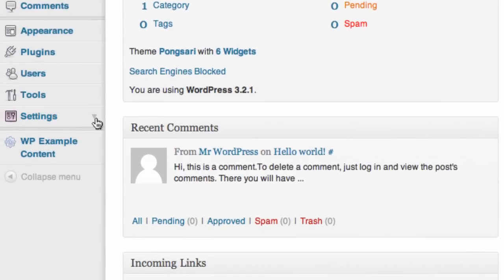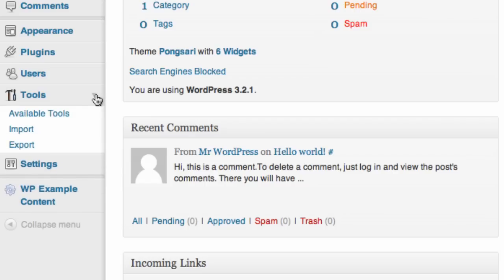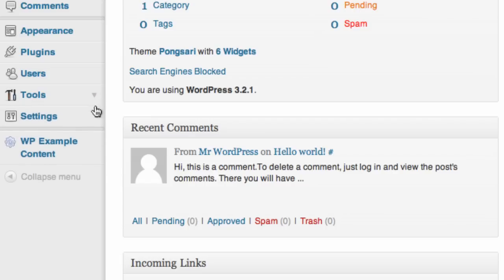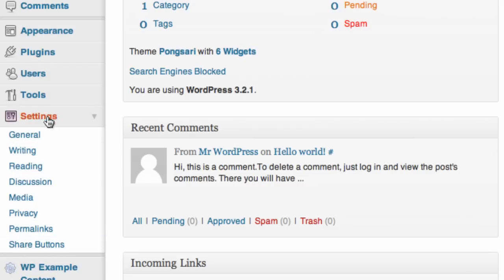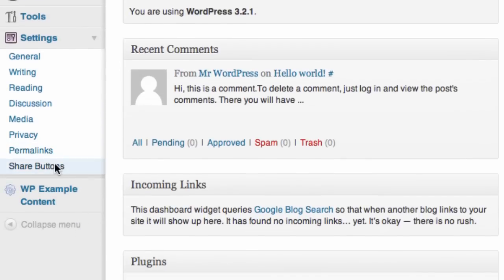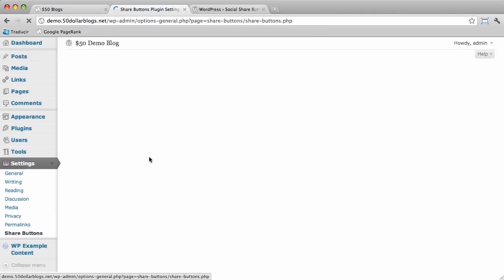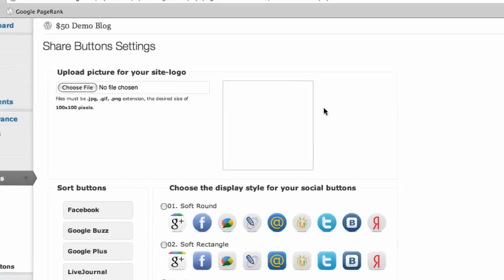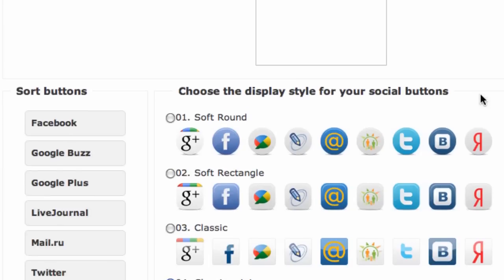and sometimes you kind of have to hunt for the settings for each plugin. Sometimes they will be in tools. It'll add a little menu item in here. Other times it will add a menu item in the main menu at the bottom, or most likely it will be at the bottom of settings, which is where our share buttons link is. So we click on that and it gives us all sorts of options for this plugin.